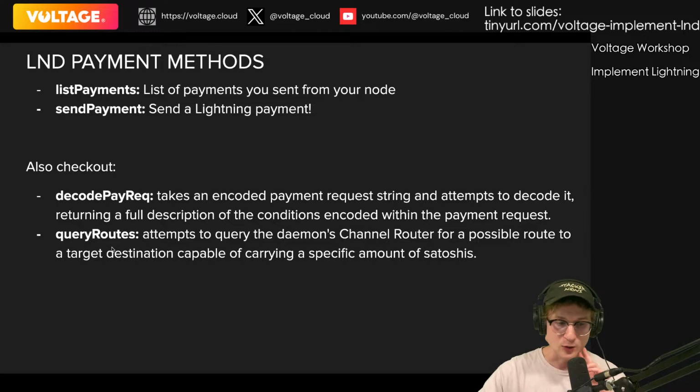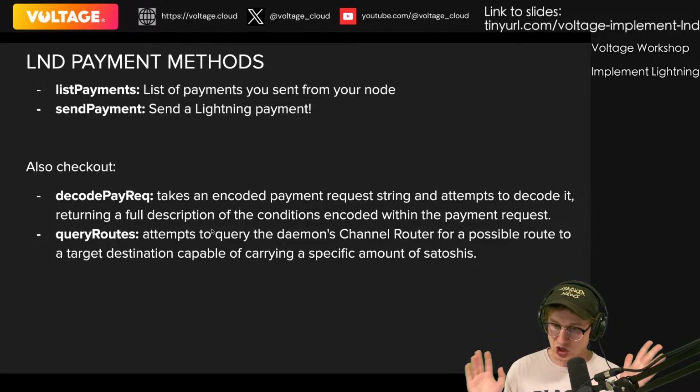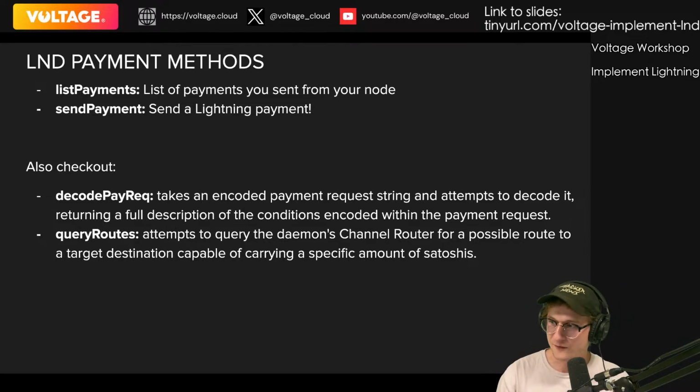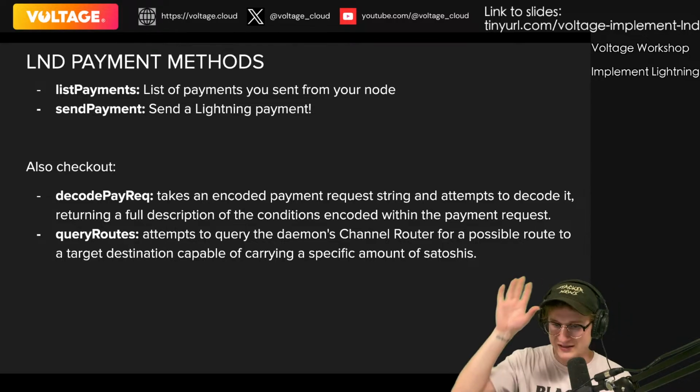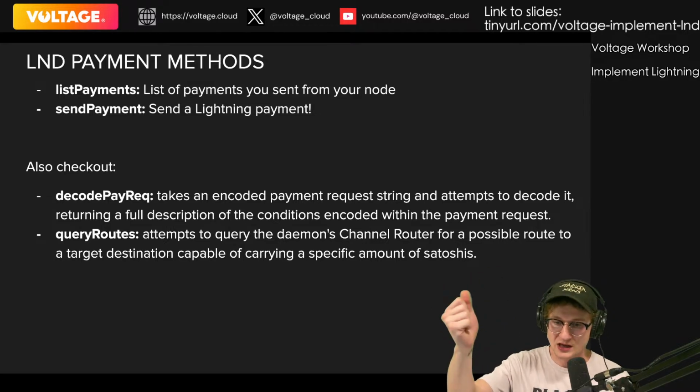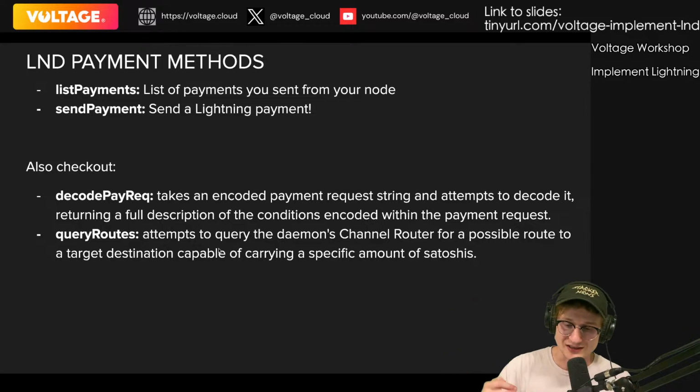And query routes, which is really cool, which attempts to query the daemon's channel router for a possible route to a target destination capable of carrying a specific amount of Satoshis. So if I'm Austin and you're Bob, maybe I want to see if I can route a payment to Bob. I'm going to take your pub key and the amount of Satoshis I want to send you, and I can put it into this method, and it will kind of try and like, is there a route? Can I get to Bob? So that's a really cool method to use.